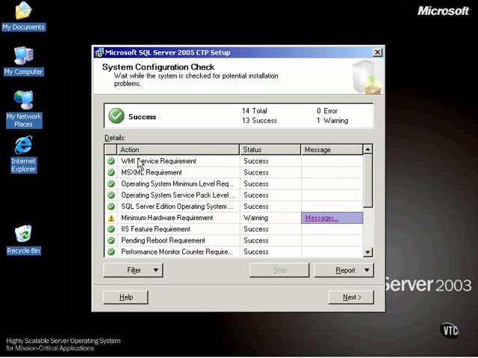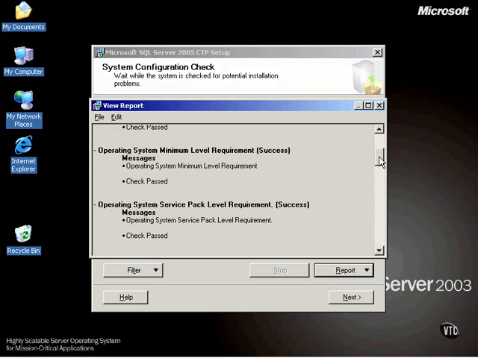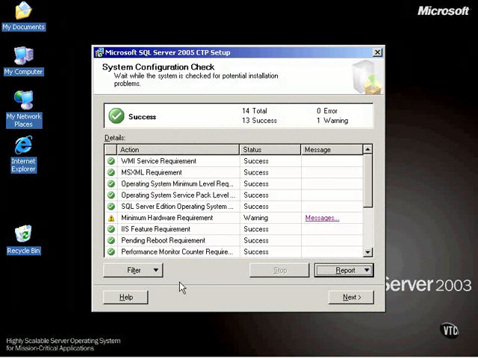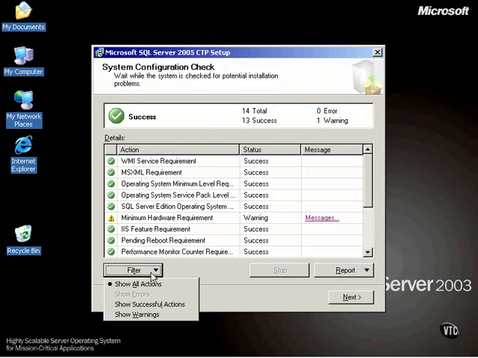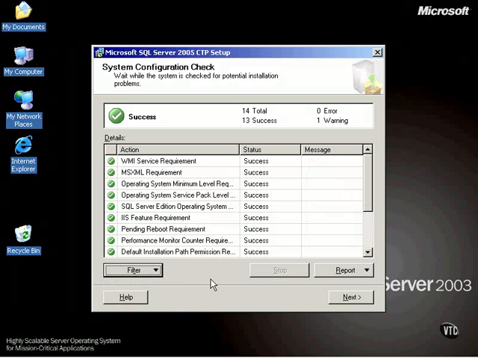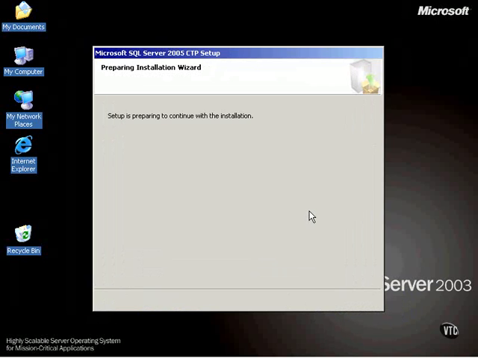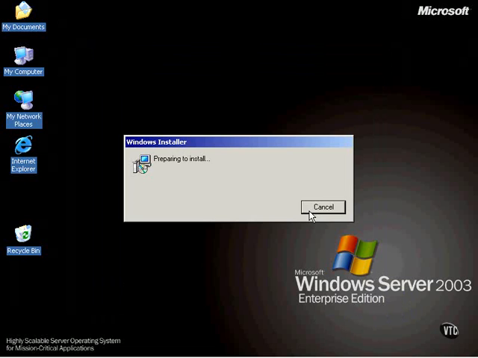But notice it's told me all the various things that were checked, MSXML, pending reboot requirement, and so forth. Down here on the report, I can view the report on this and see exactly what happened with everything. And so here's my actual report. Now this could be some great CYA, if you will. I can print this out later and see what's going on. Notice I can also filter it to show only the warnings or only successful actions. So again, very cool stuff. Notice I can save the report to a file, I can copy it to the clipboard, or I can send it as email. So I click Next there.